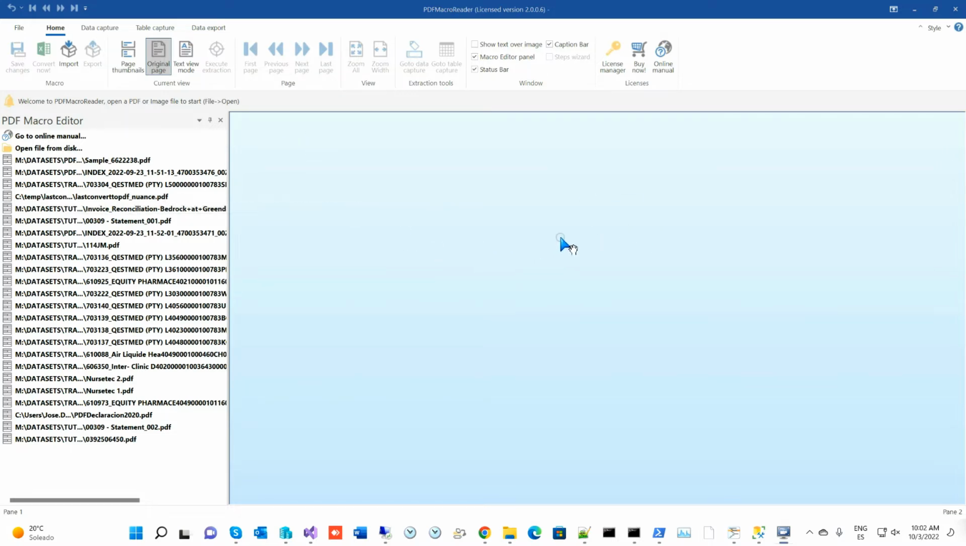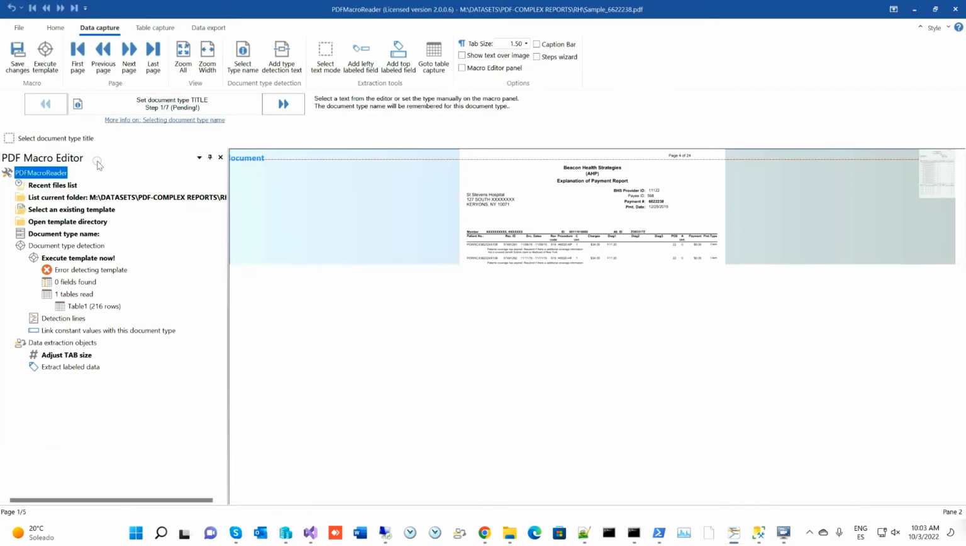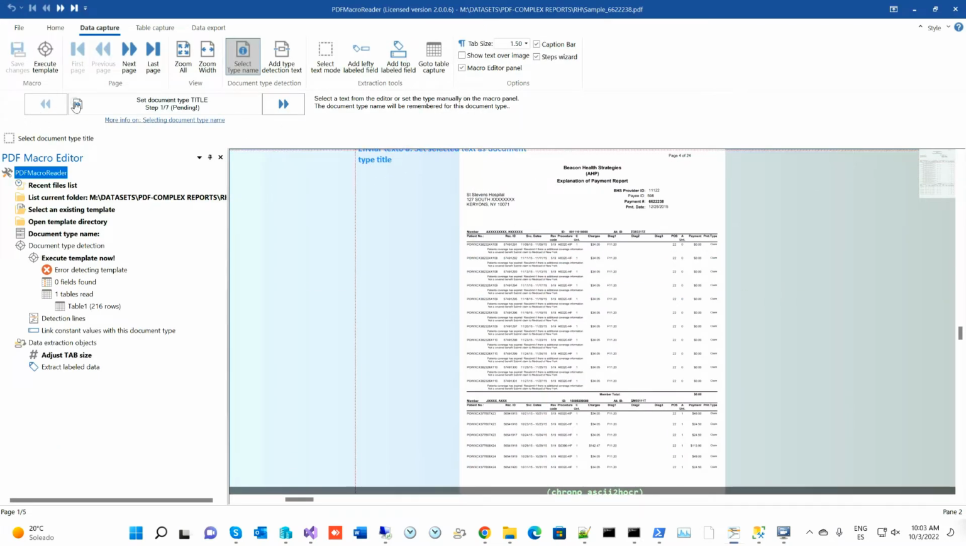It's not an easy document, so I will start now. First, we open the document, and I'm going to use this wizard here. First step is set the document title.